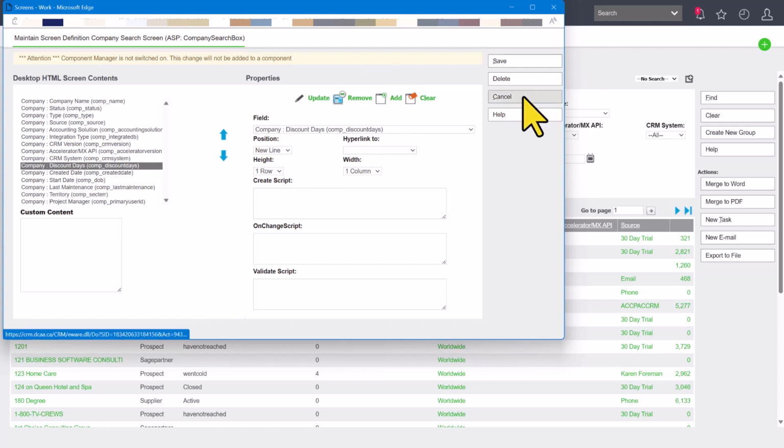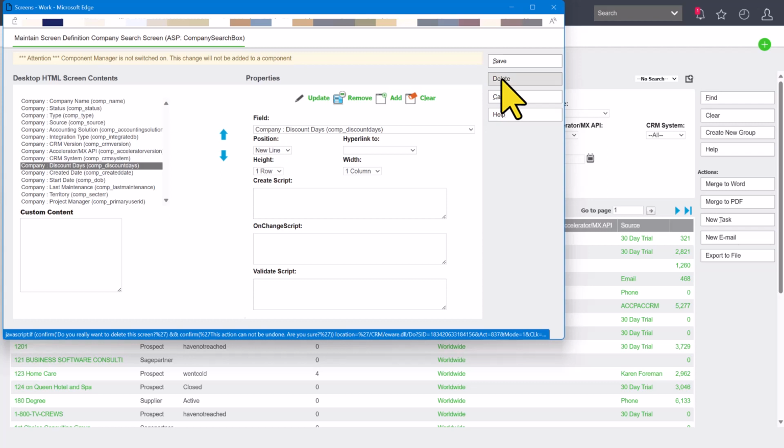Cancel. Word of caution, for some reason, Sage gives you the ability to delete the entire screen. Don't you do it. It's very dangerous. It results in a technician needing to go and repair the screen. When in doubt, just press cancel.